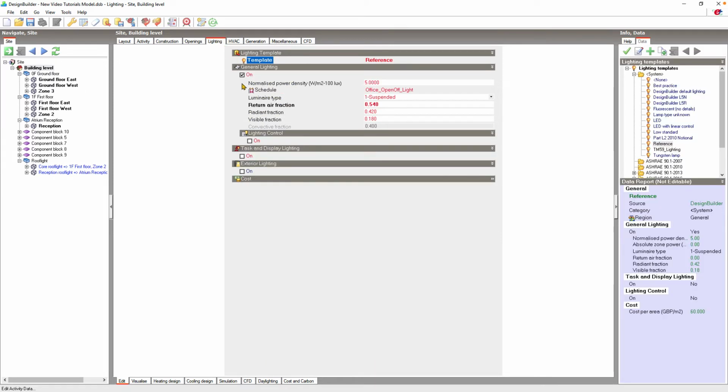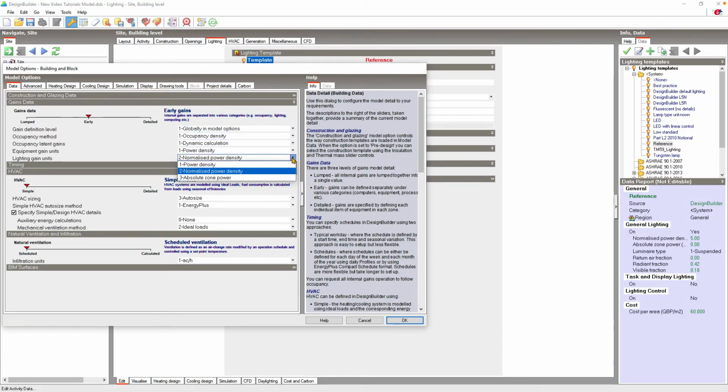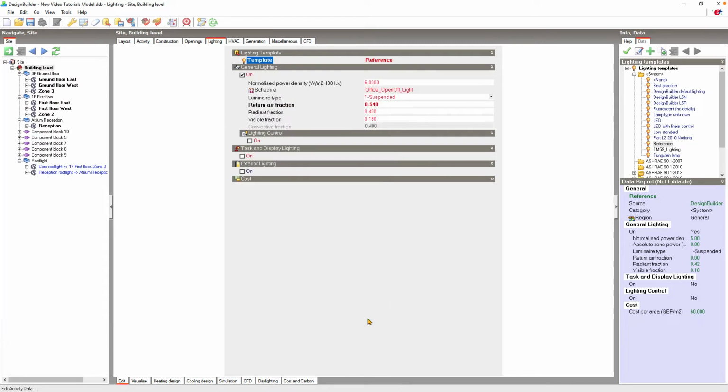If required, you can change the units by going to the model options and changing the lighting gains units to power density, where the general lighting gains are defined per floor area in watts per square meter, or absolute zone power, where zone equipment gains are entered as a power value in watts. Also note that the reference template has no lighting control enabled.